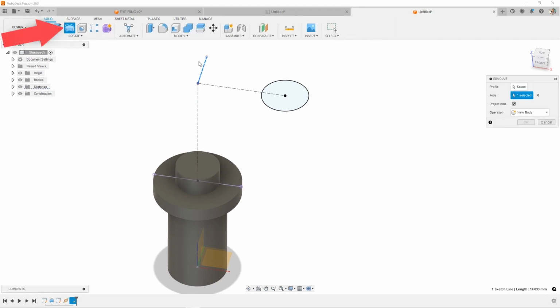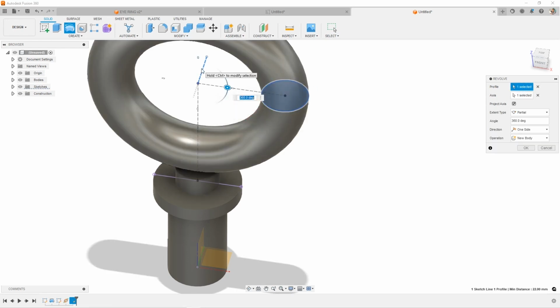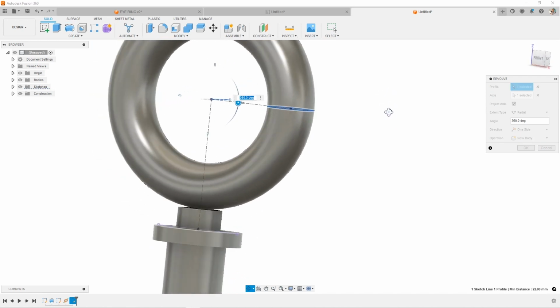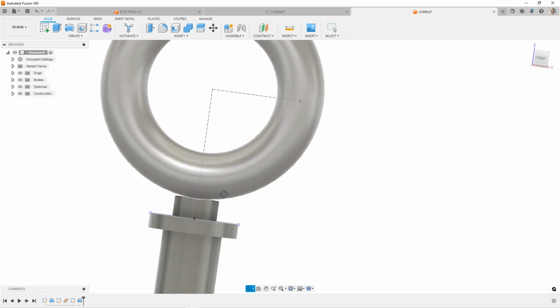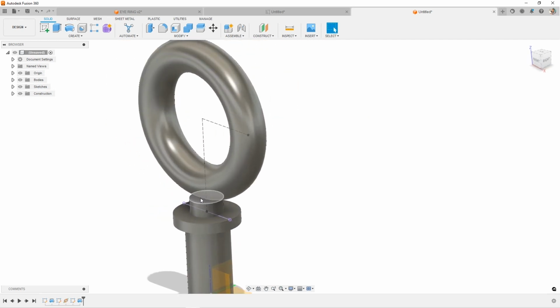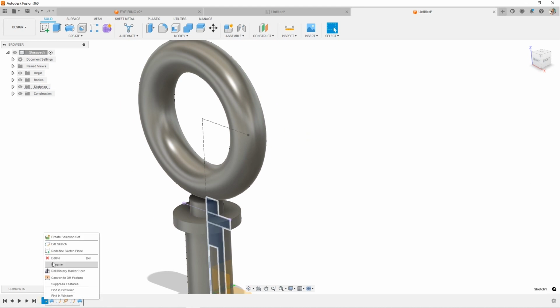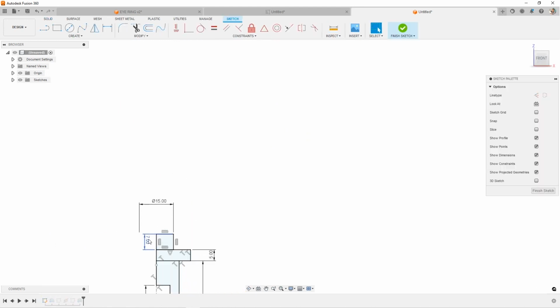Come to revolve, choose the profile. The line is here. That's the axis we're revolving around. You can see that it looks good. And now we want to control how tall this extrude is down below. So if I come back to my original sketch, edit it a little bit. We actually didn't have to edit it. We could have just changed it. What if I bump that up to, say, 10?